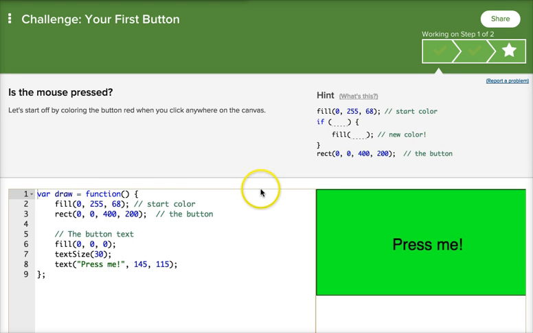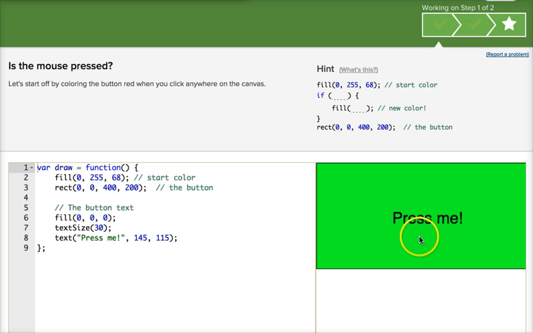Hi, this is Miss Cox, and I'm going to show you how to create your first button in Khan Academy. This challenge is asking you to change the color of this button when you press the button. To start, it says, let's start off by coloring the button red when you click anywhere.